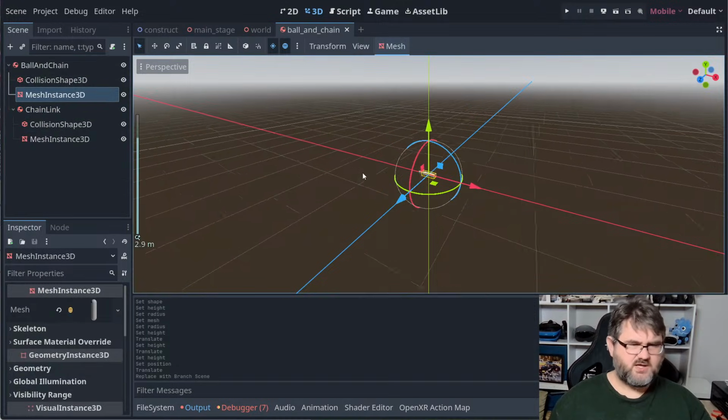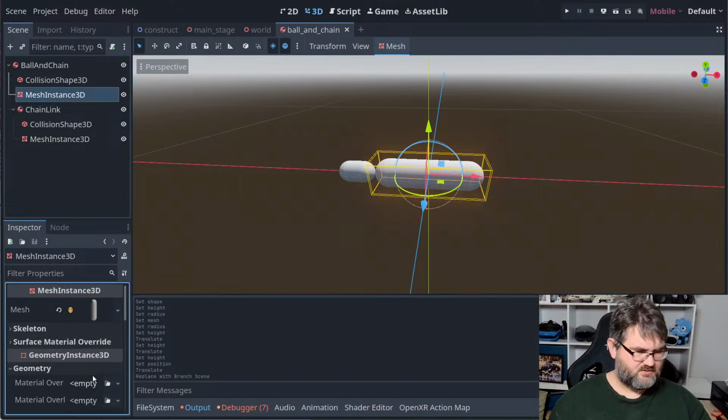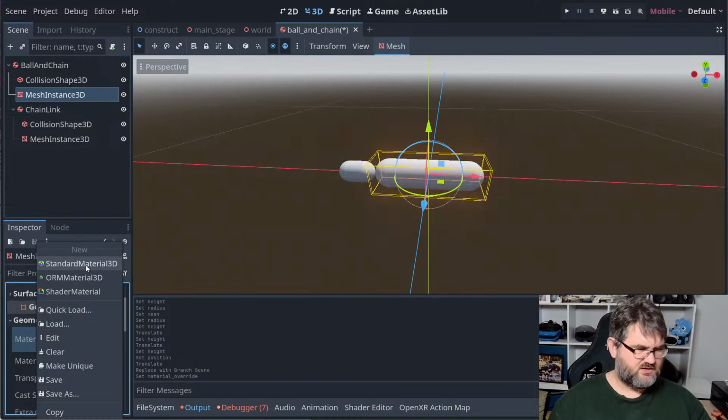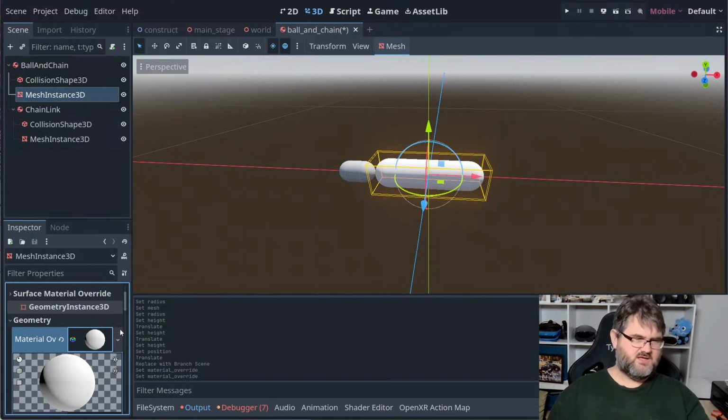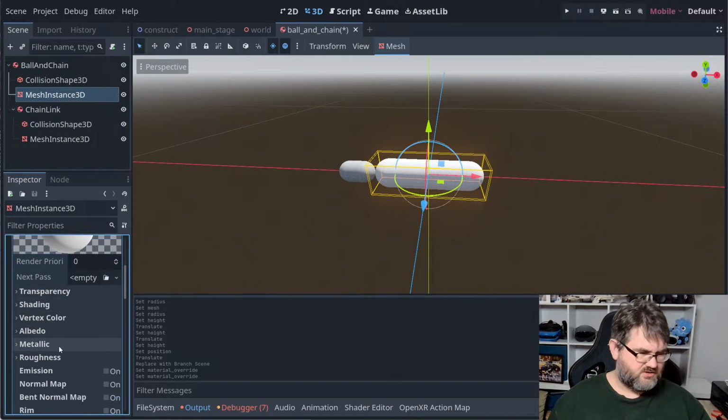Before I continue, I actually want to give this a material. Do I have a nice material for this? Let's see. No, I don't. So I'm just going to make a normal standard material for that. At some point, we'll make something more optimal, but for now, that's good.